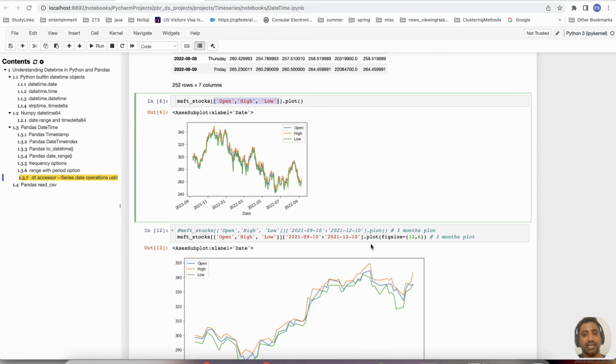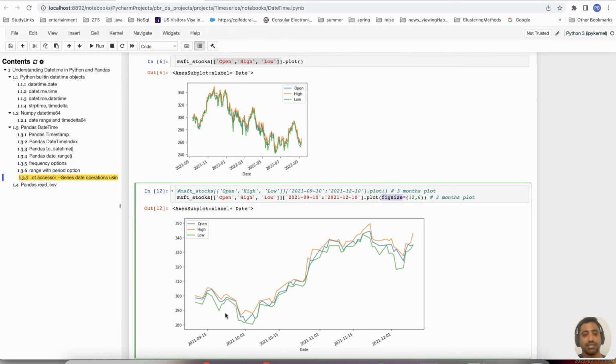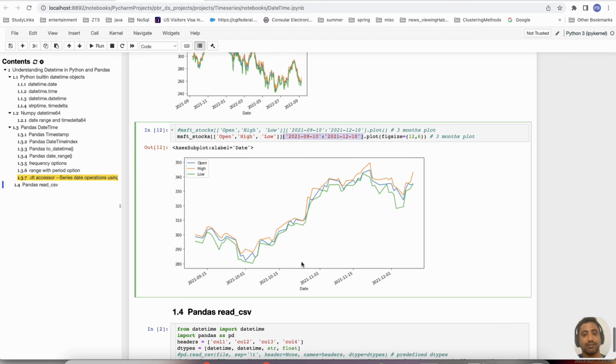If you want to add an additional feature, for example the plot figure size, if you want to expand it a little bit and maybe reduce the duration, here I'm looking at 1 quarter, and I'm printing it. This is easy to look at.